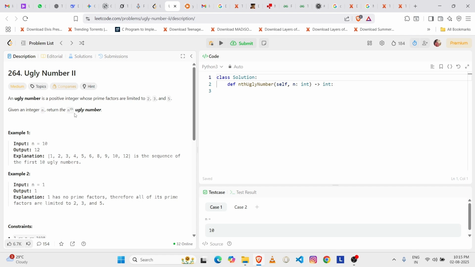Now this is not tricky, because we have to return the nth ugly number, and in the first part we only had to check whether a number is ugly. So we just divide and check the remainder to get the ugly number. So let's start solving this question.